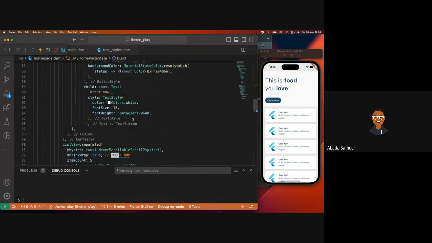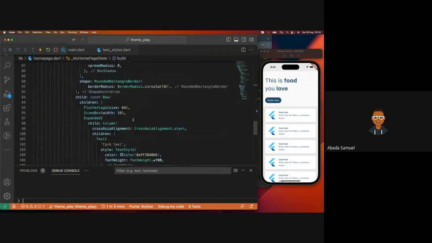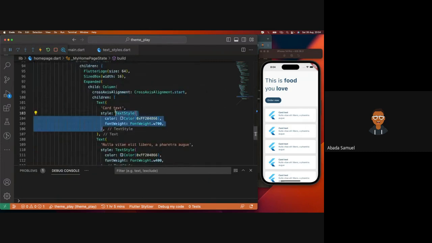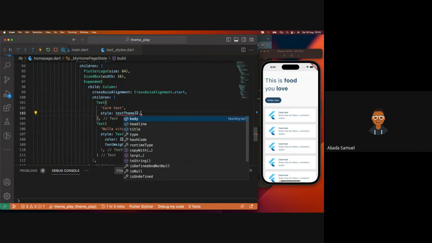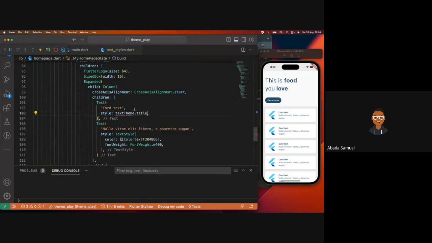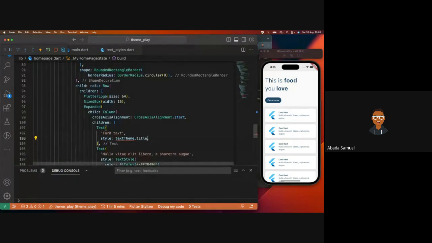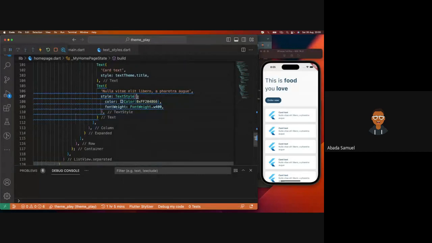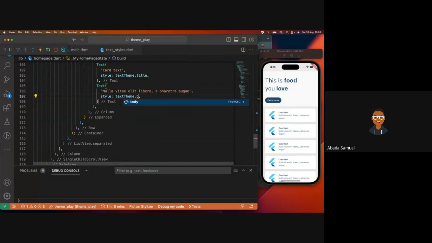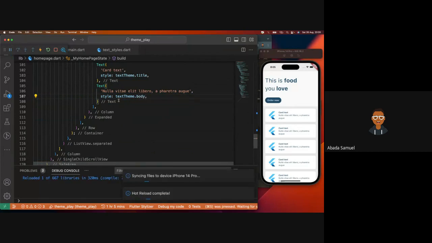then for this, text theme dot title now. There we have the constant somewhere up here, title, and then this is text theme dot body. Yes, so we've not broken our design, right?